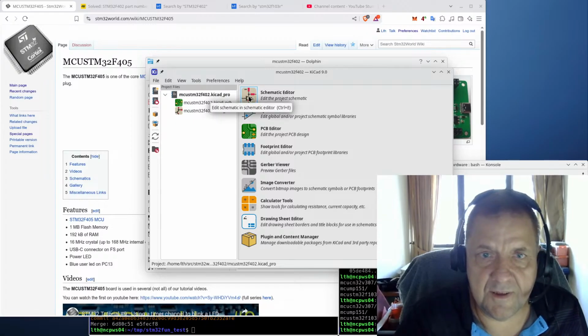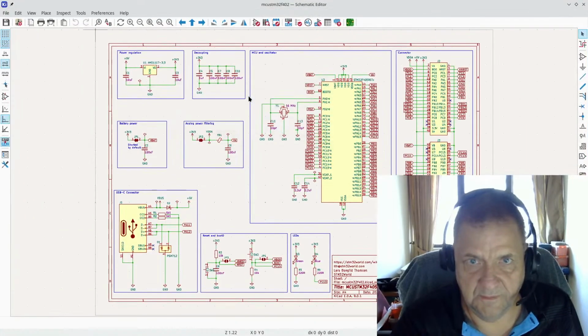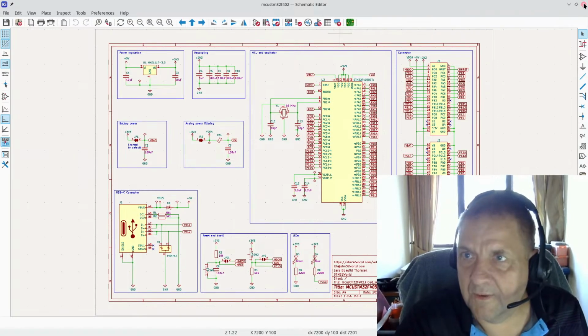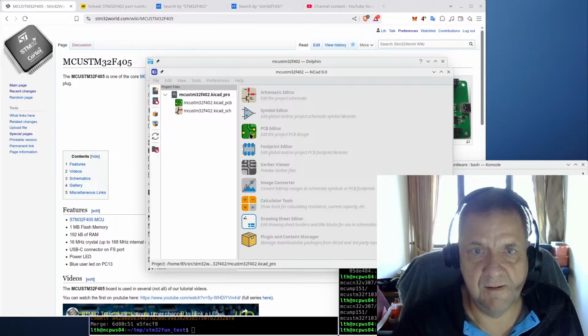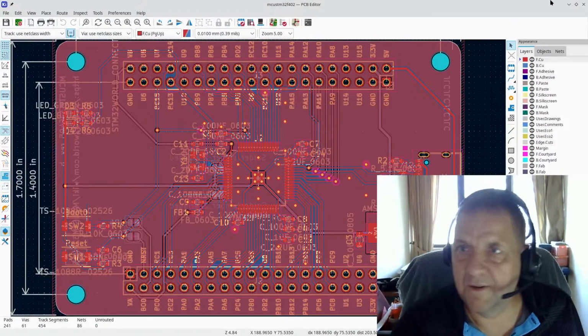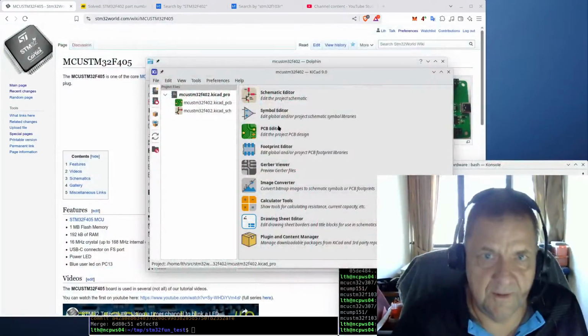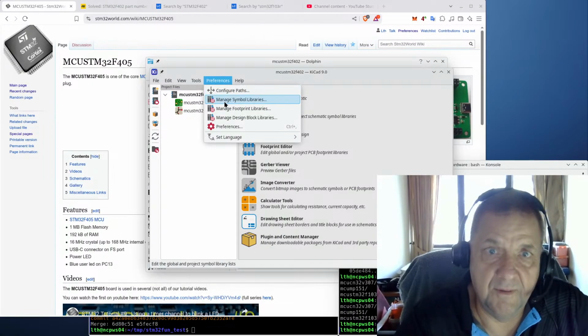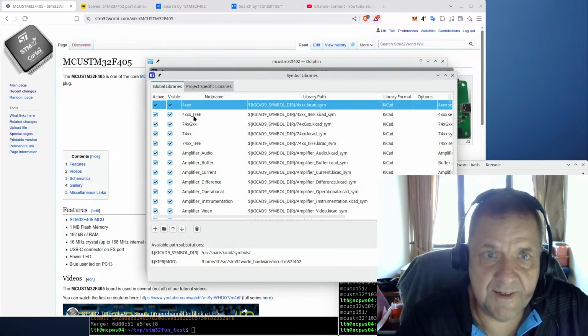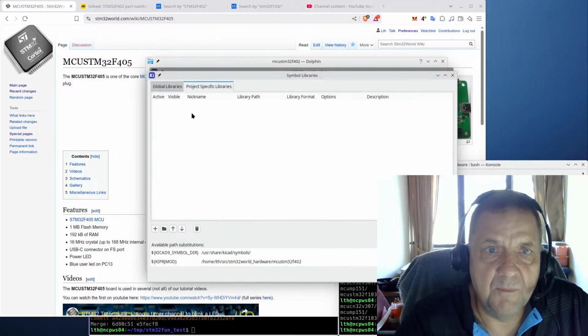Now, let's start by looking at the schematic editor. That looked okay. Let's look at the PCB editor. That looked okay. So one of the settings I have done here, I do that regularly when I manage, is I create a simple library that is project.